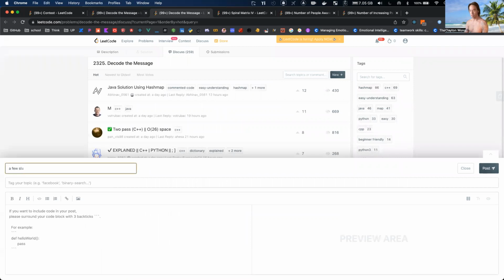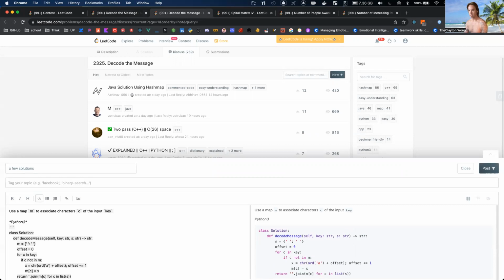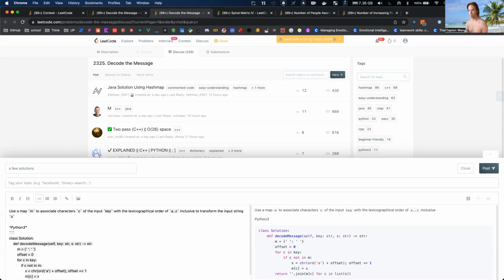A few solutions. Use a map M to associate characters C of the input's key with the alphabetical order A to Z inclusive to transform the input string S.